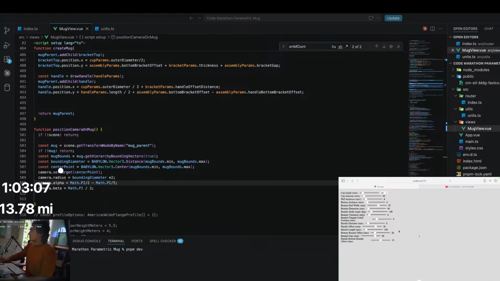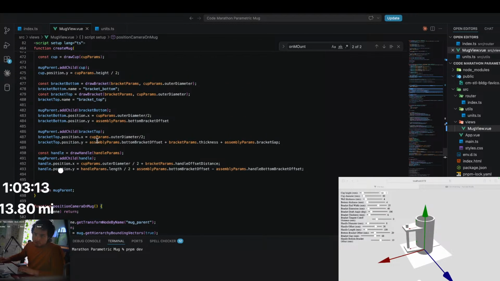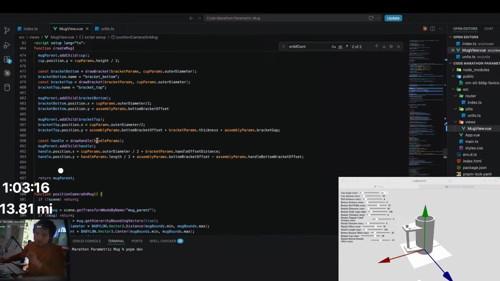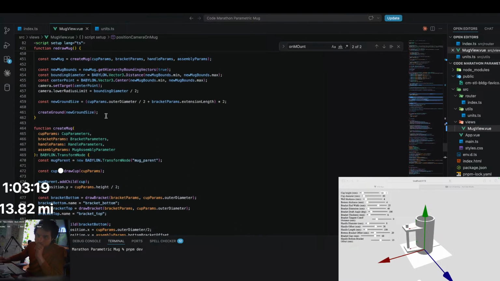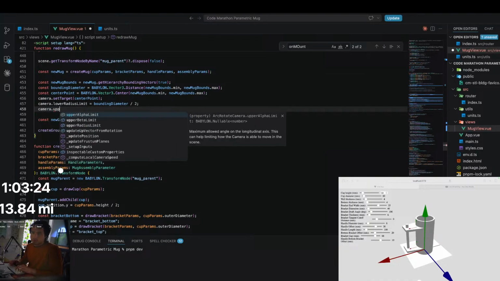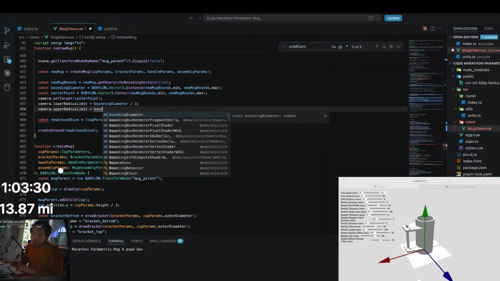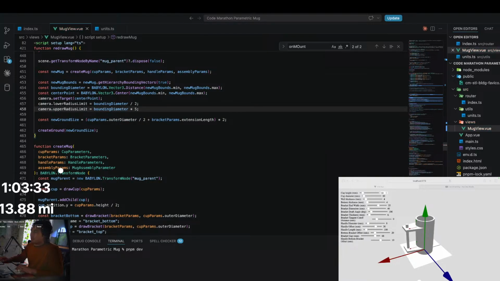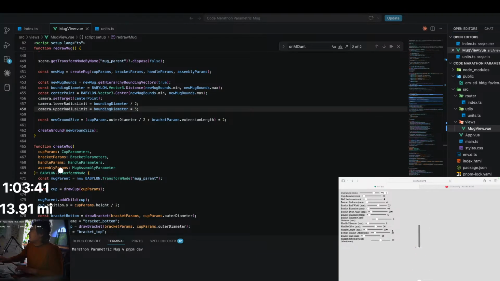Should we set a maximum? Yeah, we should, because otherwise the cup will just disappear. So when we redraw the mug, we're setting the lower radius limit, we should set the upper radius limit equal to maybe bounding diameter times 5. That could be reasonable, right? Yeah, and then if we just increase the size of the mug, I think 5 times the diameter is a decent distance so we don't get completely lost.